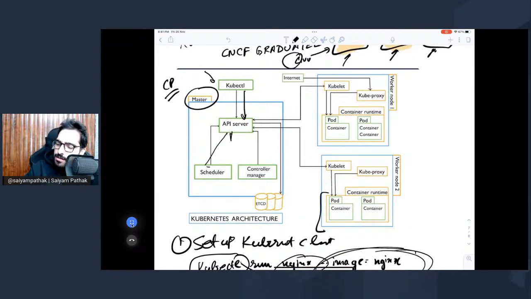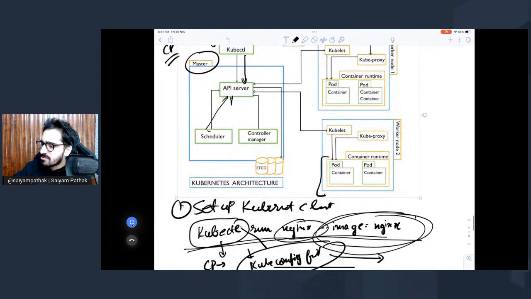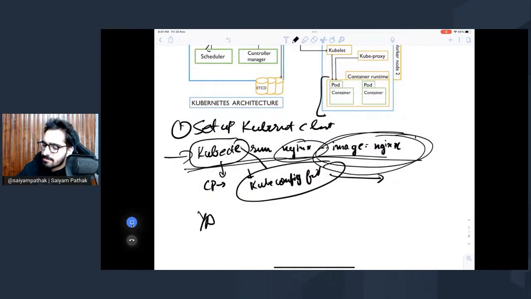Now the scheduler obviously asks the API server, is there anything to schedule? And the API server tells, yes, there is a pod that you need to schedule. And it also checks the resource limits, etc., the configuration that you can do. All the configuration is done either via the imperative way, which is this, or via the YAML file.